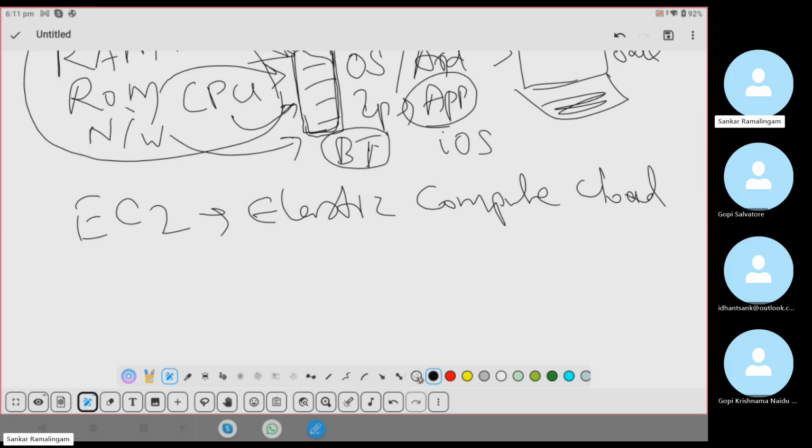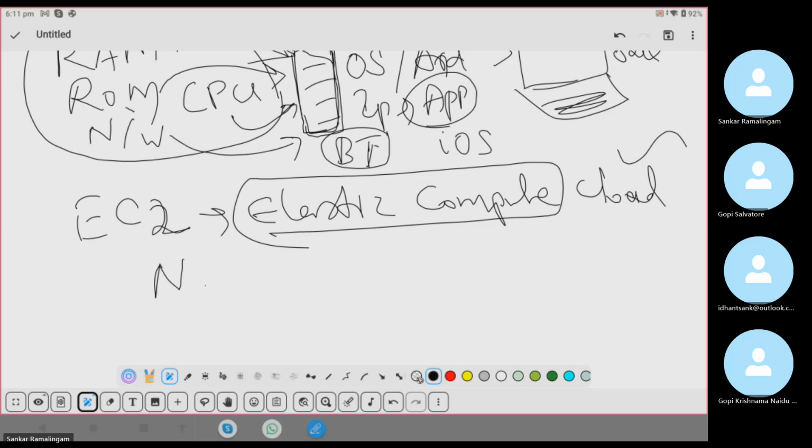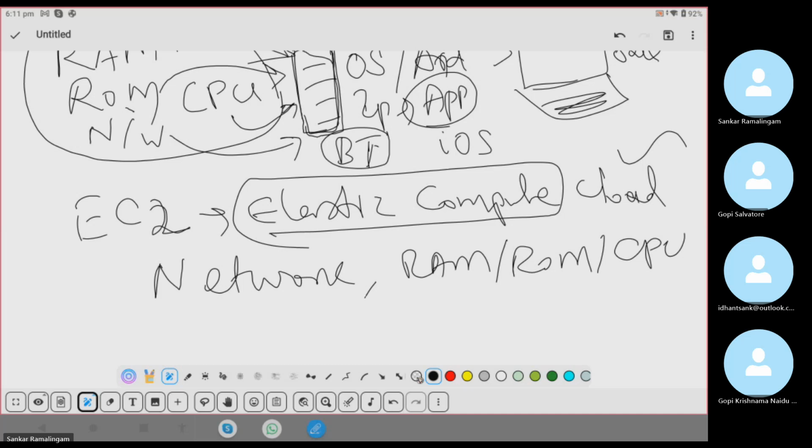See, first Elastic Compute, and then it is on the cloud. That's all. So that's the way you should understand. Elastic Compute Cloud. That's why it's called EC2. What and all it requires? Network, RAM, ROM, CPU. Right? This is what is T2.micro or T2.small.